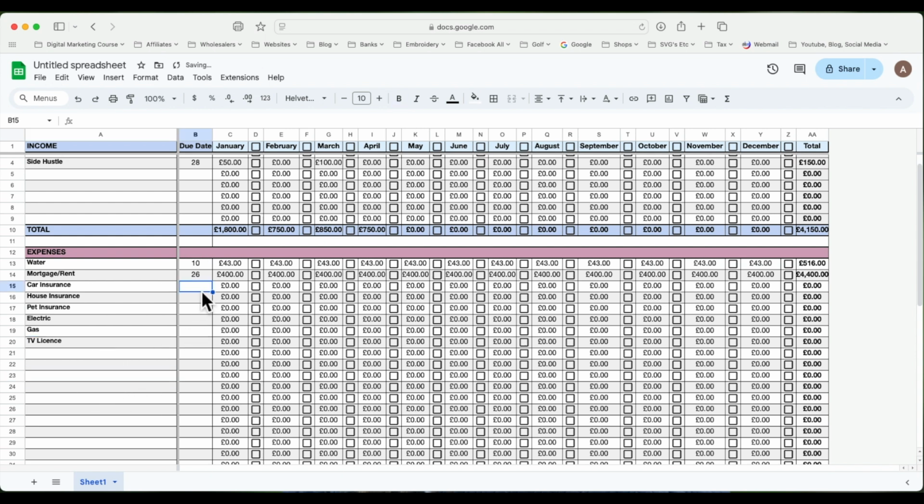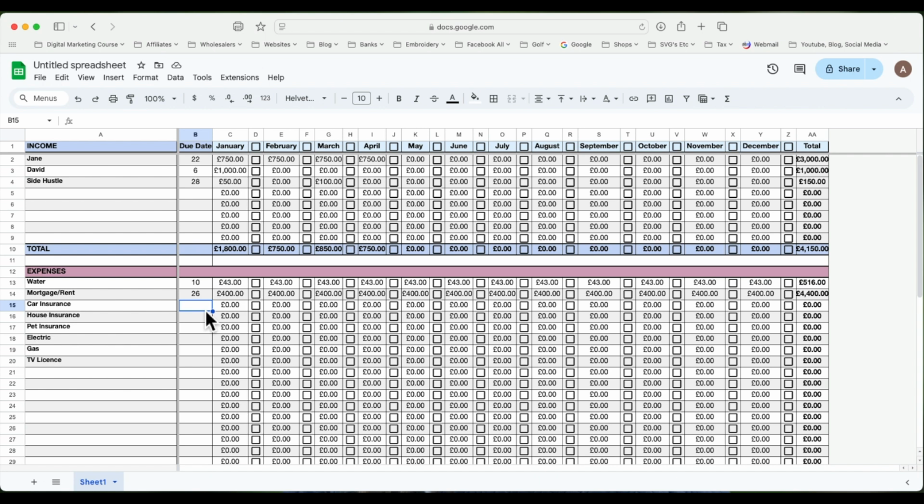So now what I'm going to do, I'm going to put some fictitious dates in and some fictitious amounts. So let's put the 4th for that, let's say the 6th for that, let's say the 20th for that, let's say the 26th for that. Don't have any gas, so I'm going to leave that. And TV license, let's say the 28th.